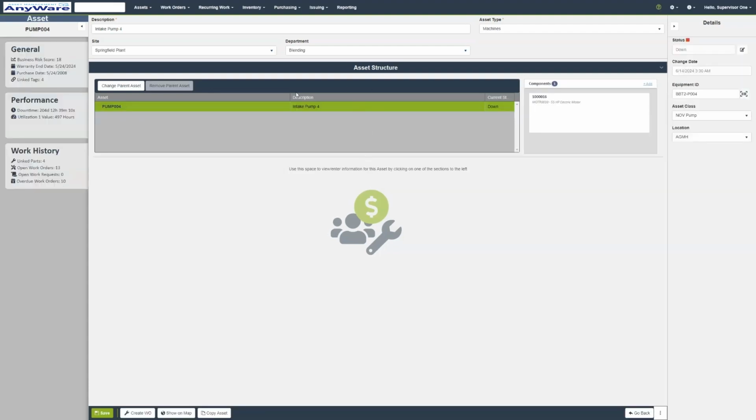As you can see under asset structure, we can see the description of the asset type, site name, and the department. We can also see the asset name here with the description and the current status. On the top right, we have the status icon, which is red. That means down. We can see the change date with the equipment ID. We can see the asset class and the location.